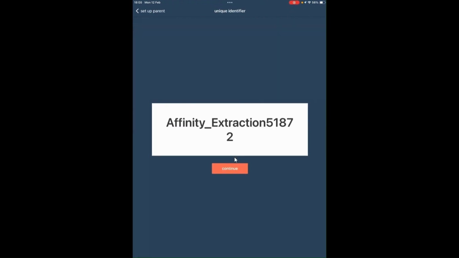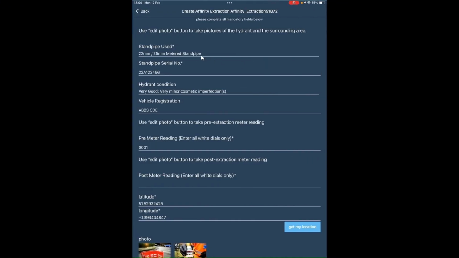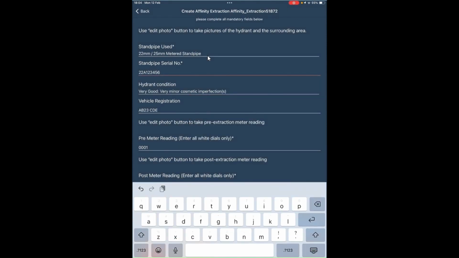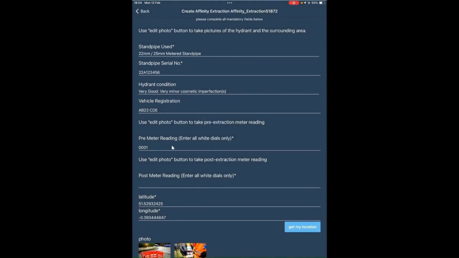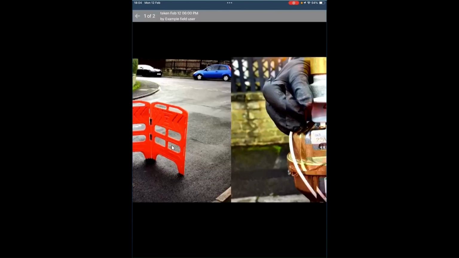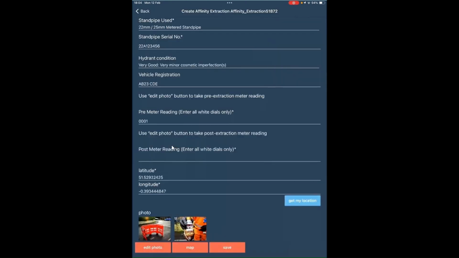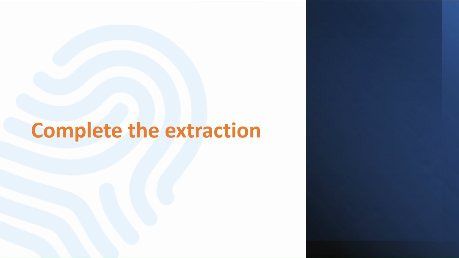You would then click Create Extraction, press Continue to give it its unique extraction ID. You would then take a photo of the surrounding areas and standpipe reading. You would then enter all of the basic information, including a standpipe used, serial number, and hydrant condition, and enter the pre-meter reading. At this point, it is always good to make sure that the photos match the pre-meter reading input. It is at this point where you complete the extraction.